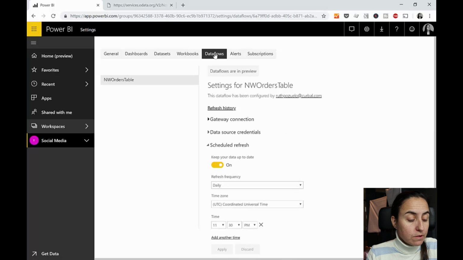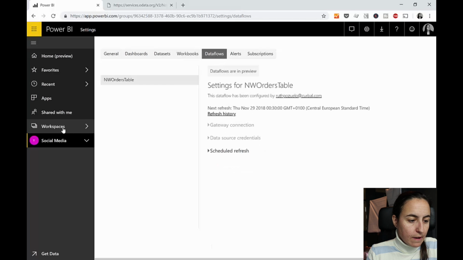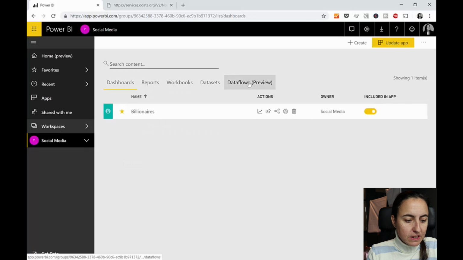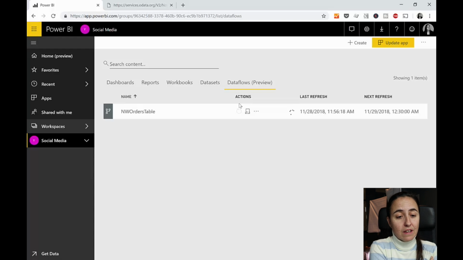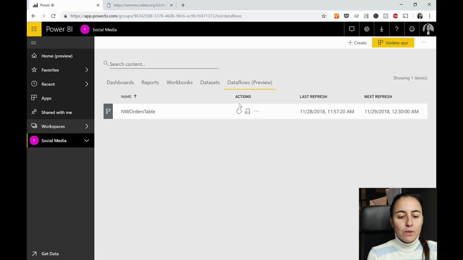Okay, good. And now what we're going to do is go to, again, social media, data flows, and in my experience, you have to refresh it once before you can consume it. If you don't, it just doesn't work. So make sure that you at least refresh it manually once, and then the scheduled refresh will do its work. And we wait. Okay, so now we have our data flow created without errors.